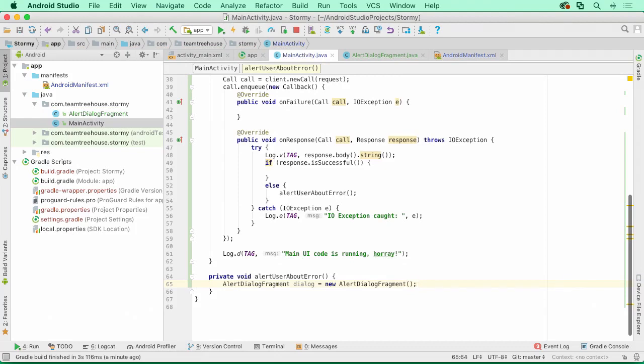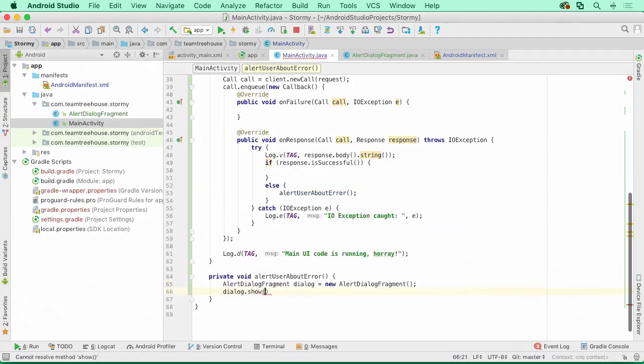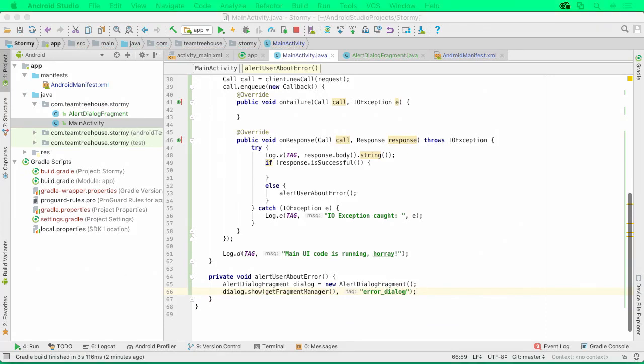This takes a couple of parameters, the first being a fragment manager. Fortunately, the activity has a method for this called getFragmentManager, which we can pass in. The second parameter is a tag that is just a string. We can put in pretty much whatever we want, so let's just put in error dialog. So there, dialog.show, getFragmentManager, and our string, error dialog, and our semicolon. We're all set.